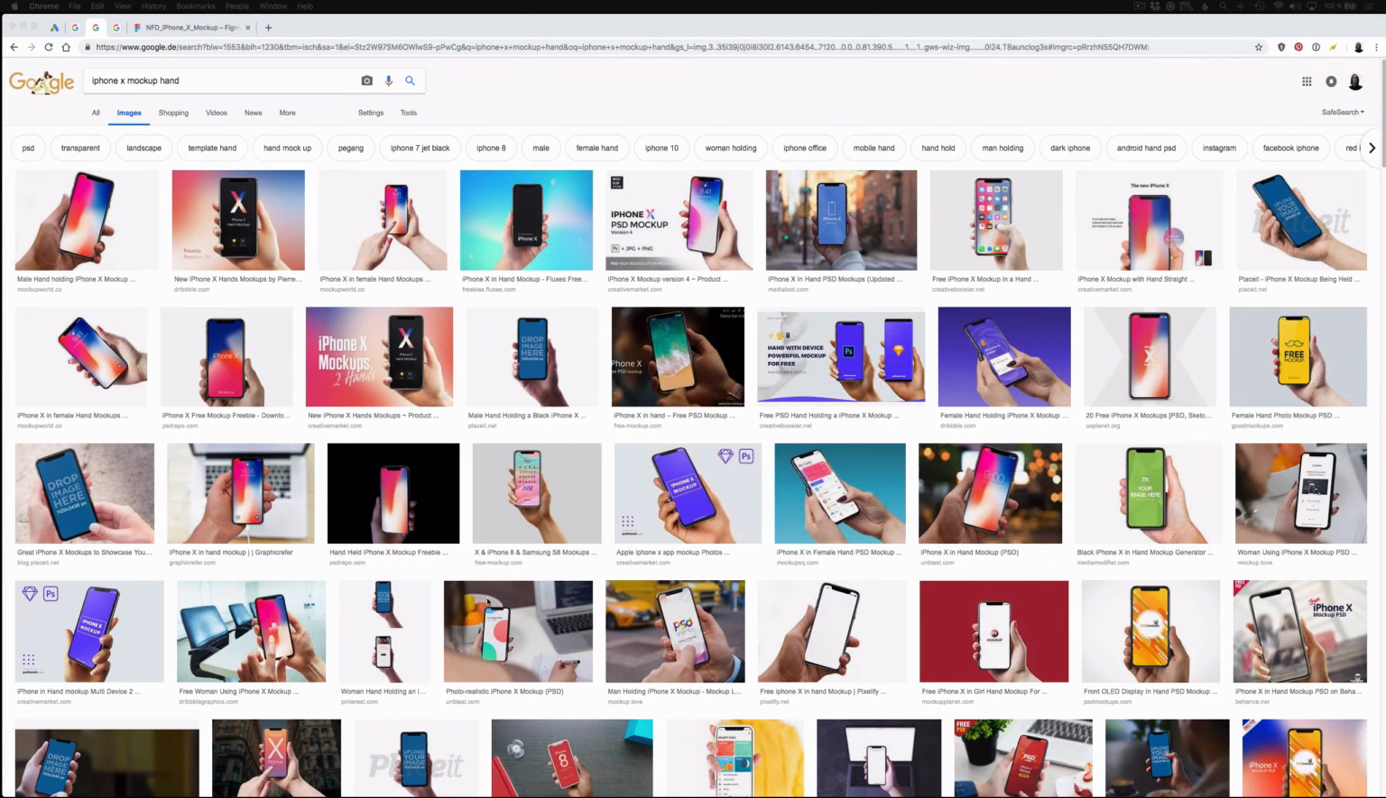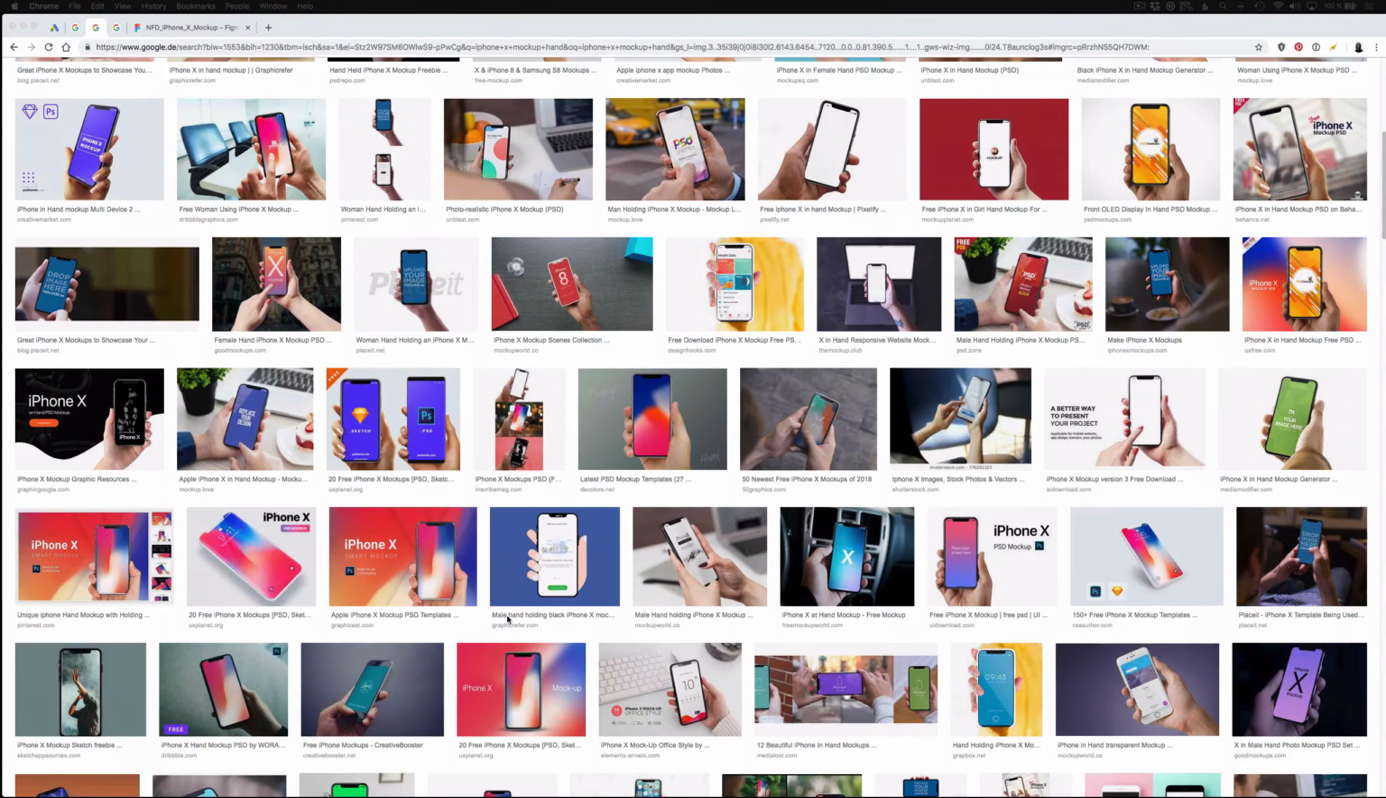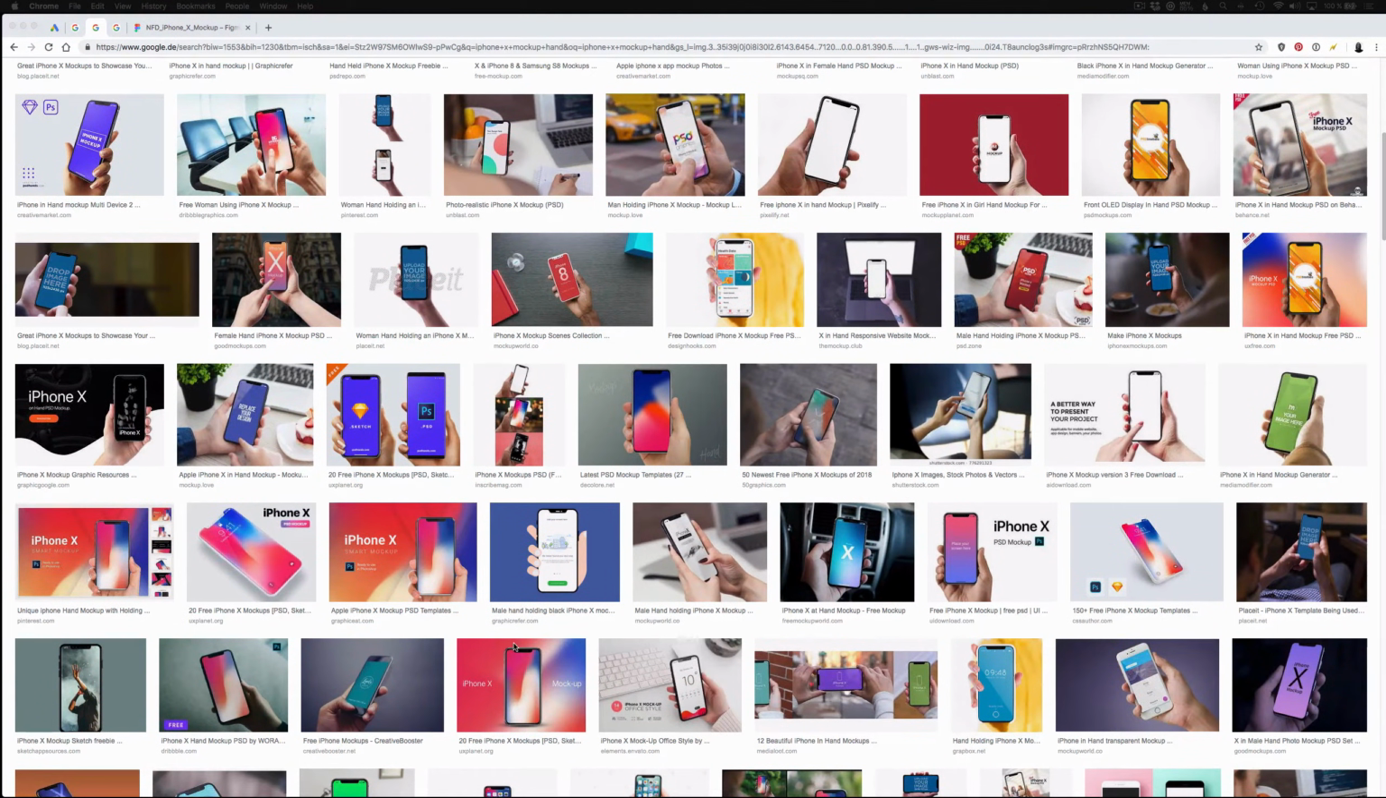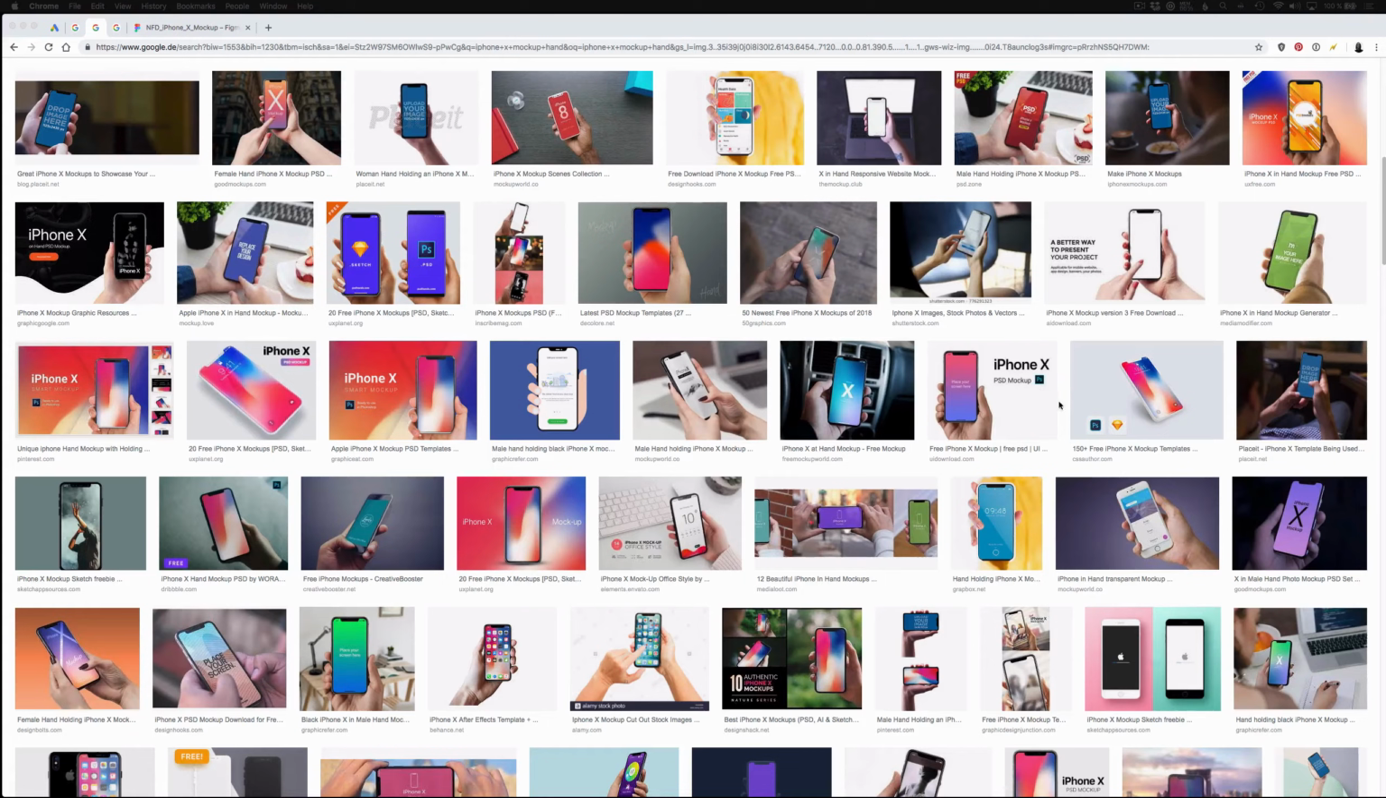Now, in order to find this image, I just Googled iPhone 10 mockup hand, and that's where I found all of these images. One thing you're going to notice when you're going through is that most of these things are for either Photoshop or Sketch. And as I mentioned earlier in this video, those are paid programs.